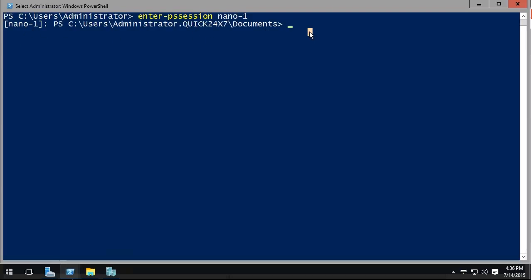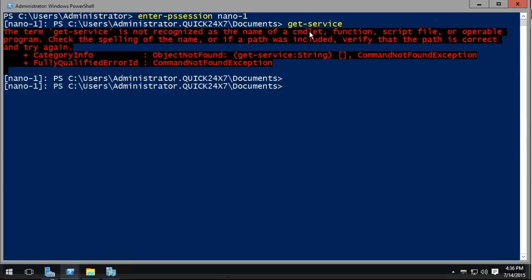However, here in Technical Preview 2, there's a lot that still has yet to be implemented. For example, if I were to type Get-Service to get a list of services installed on that Nano server, I get a return result that says it doesn't know what that cmdlet is. So not everything has yet been implemented with the Nano server, but we can enter it remotely over the network using Enter-PSSession.